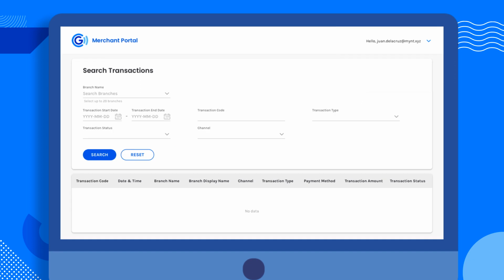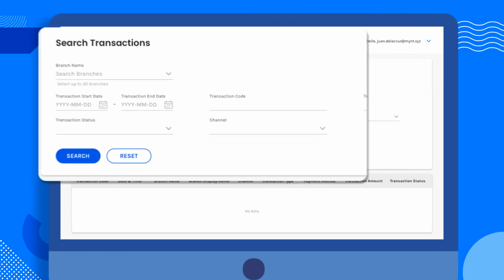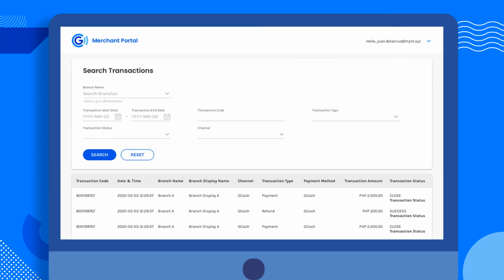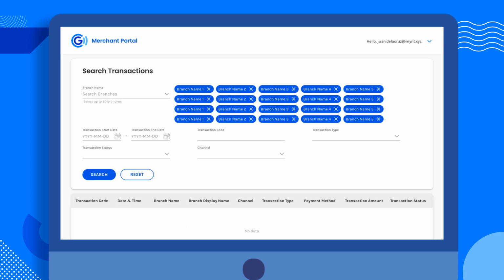For merchant level access, you can search by branch name, transaction date, transaction code, transaction type, transaction status, and channel. Branch name and transaction date are required for a transaction query. Query by transaction code will not require the user to select a specific branch name or select a transaction date. You can select up to 20 branches at a time for one query.